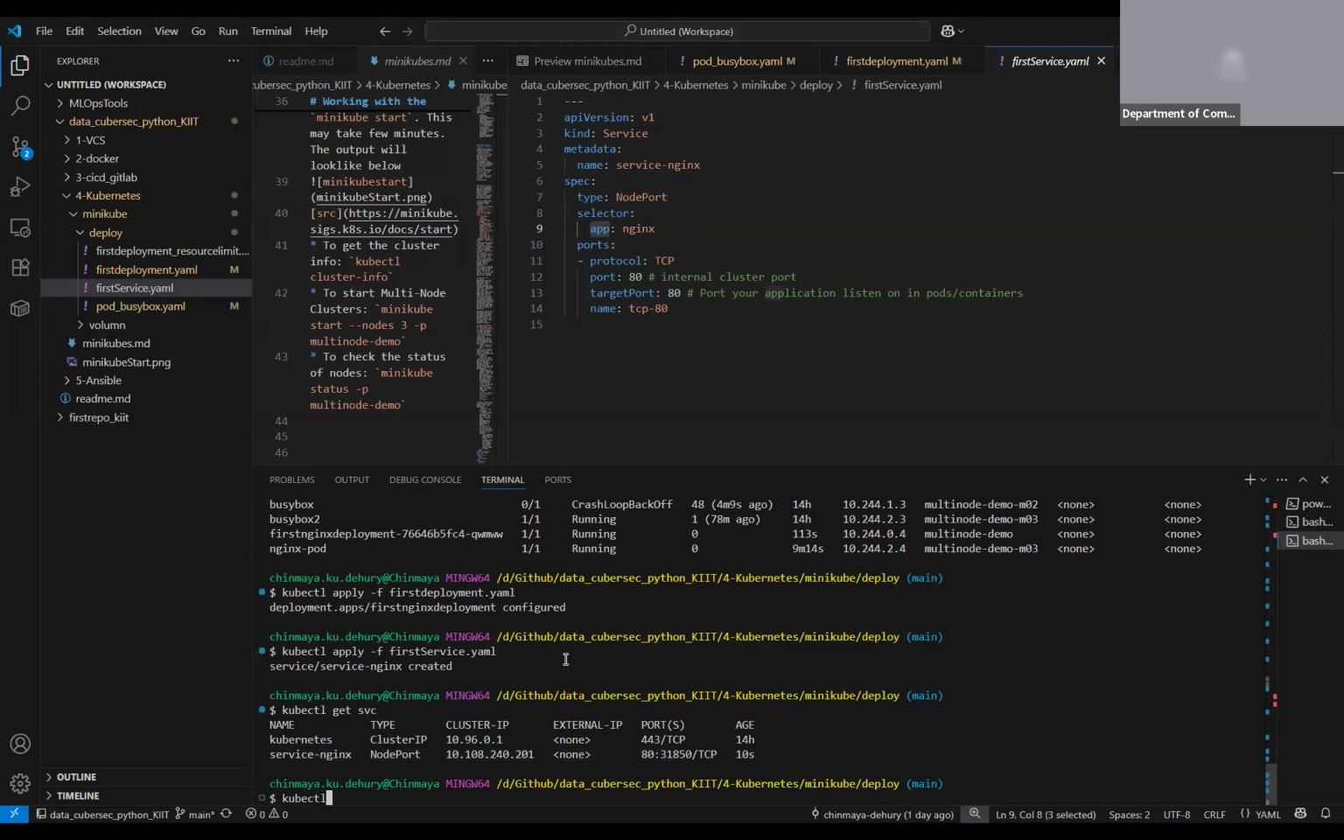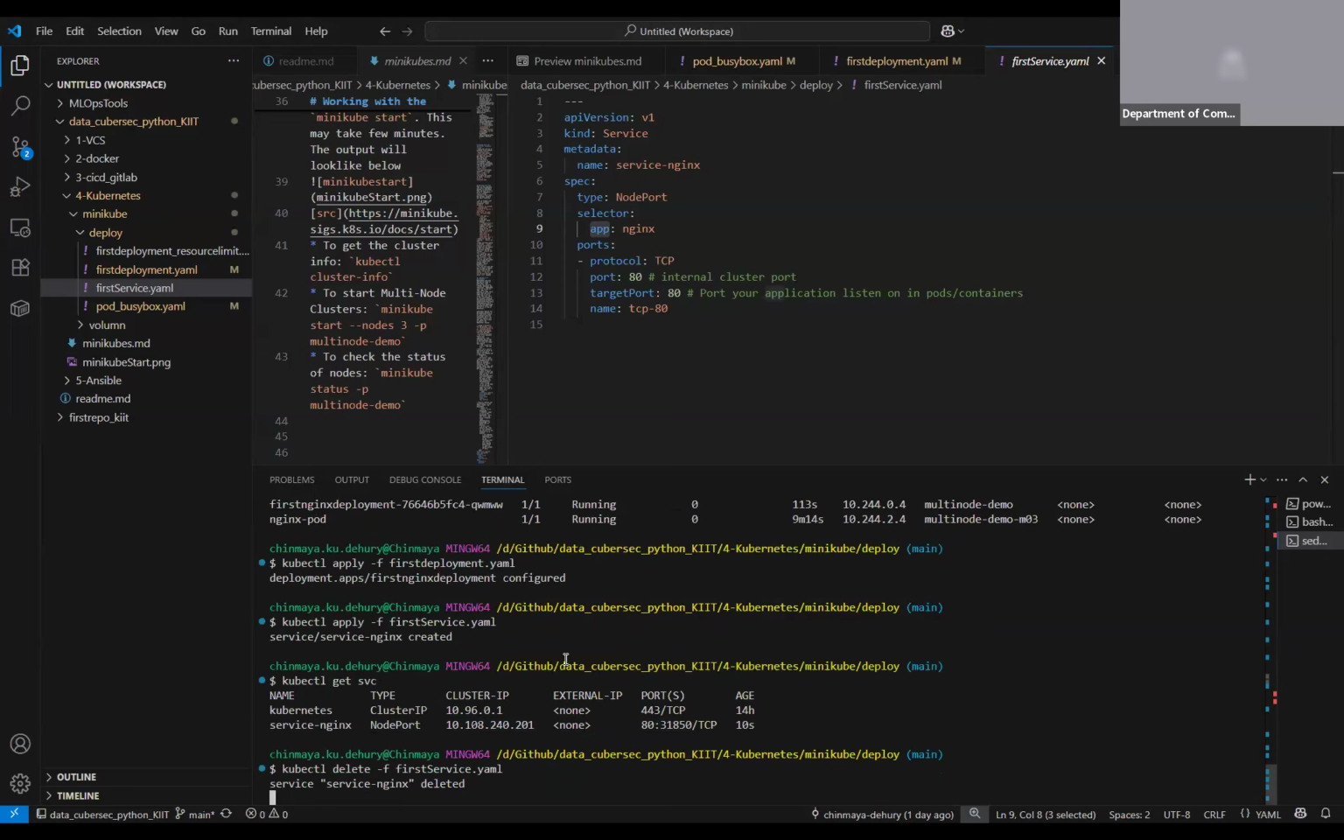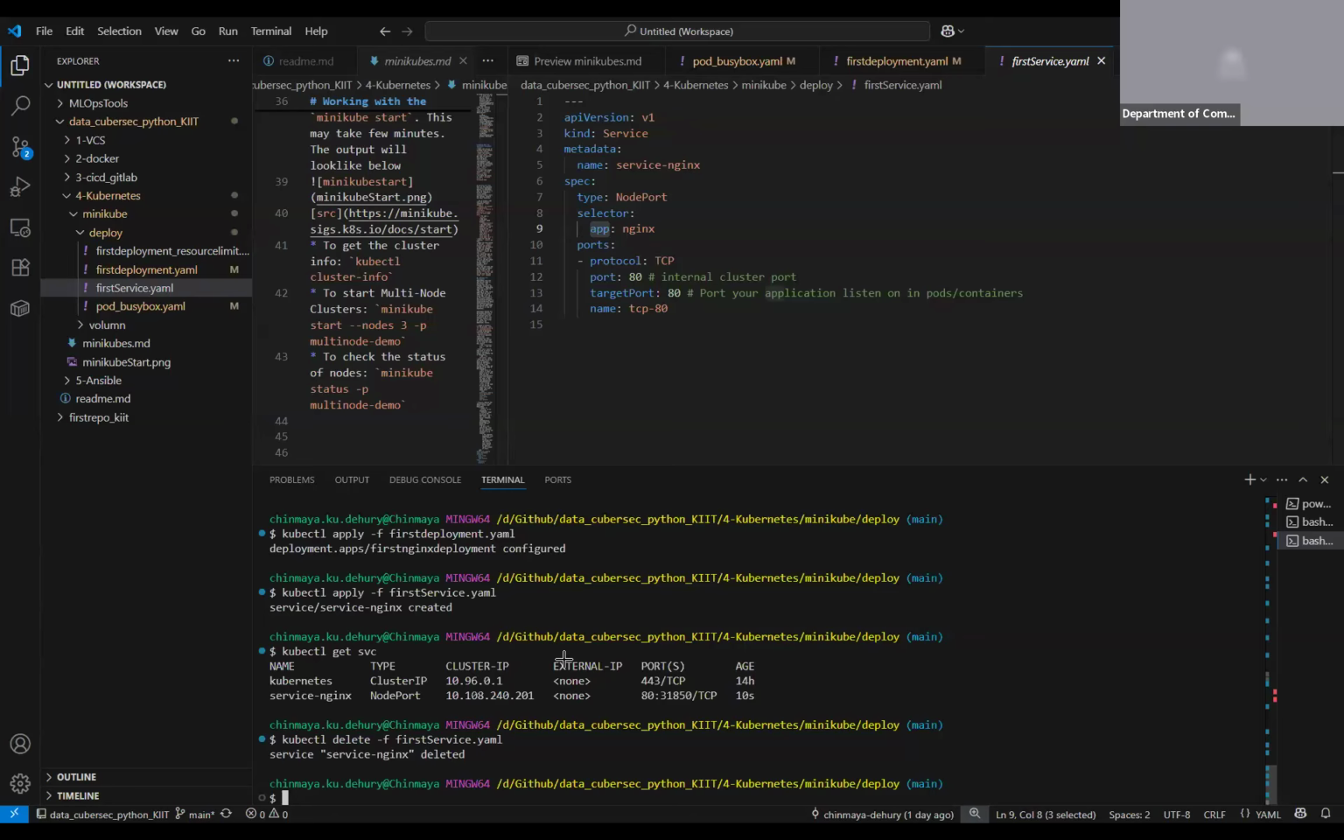So to remove any resource, you use kubectl delete -f and then your host service YML. So now the service is deleted. Now let's try to access this one again. Okay, so that means this nginx is not from here.